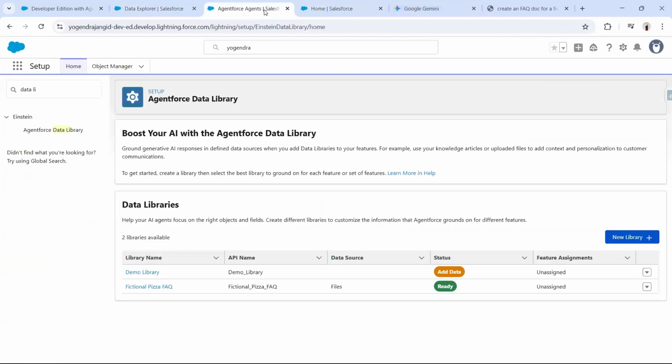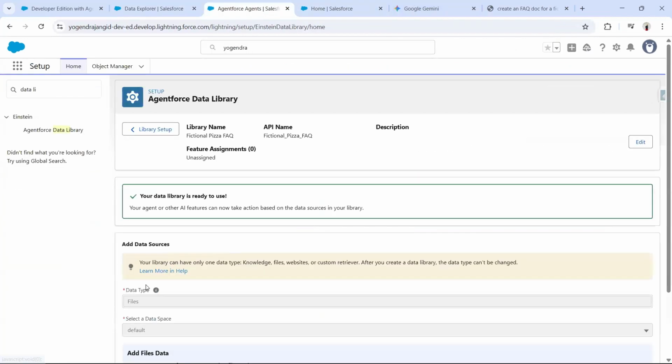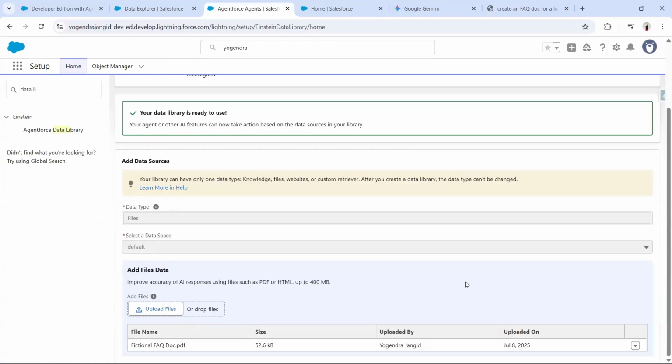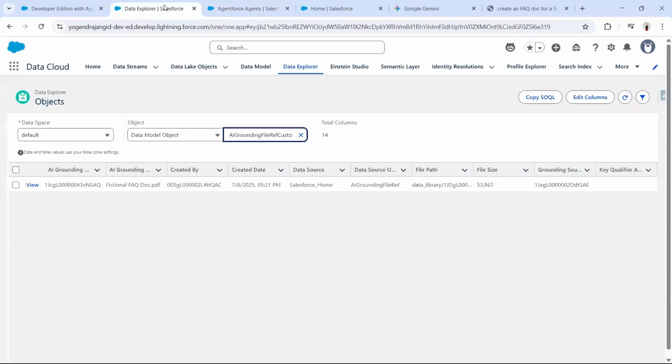So if I come back to the data library, I have this fictional pizza FAQ. So here you will see I have one file ingested there. This file is actually present here.